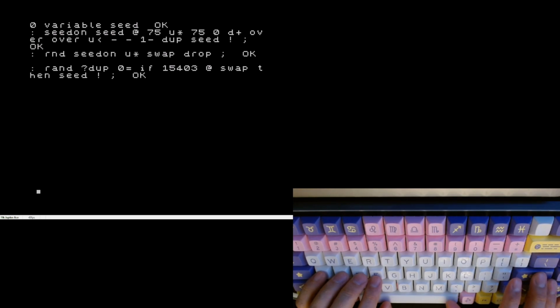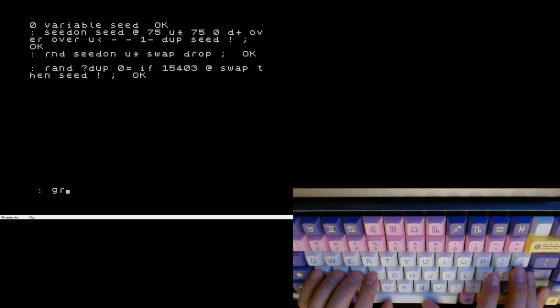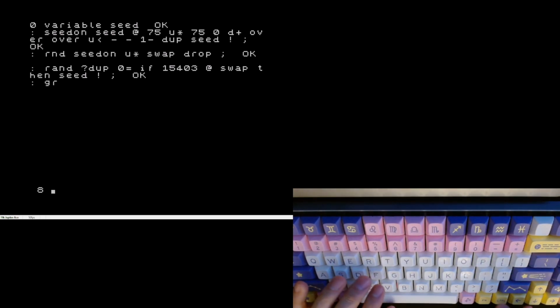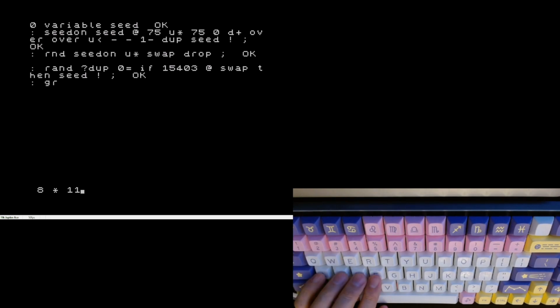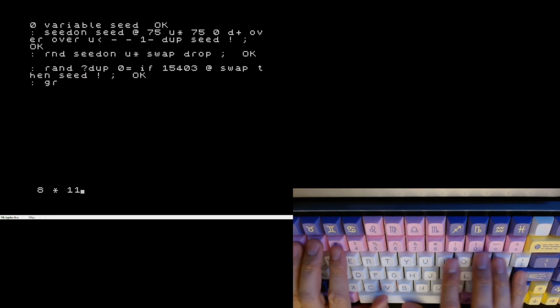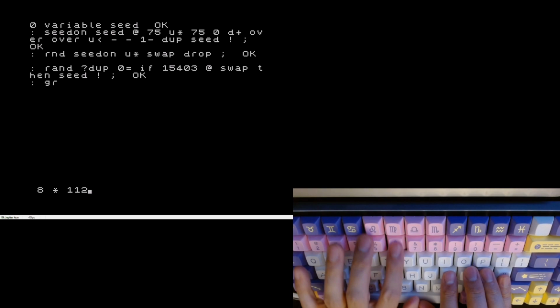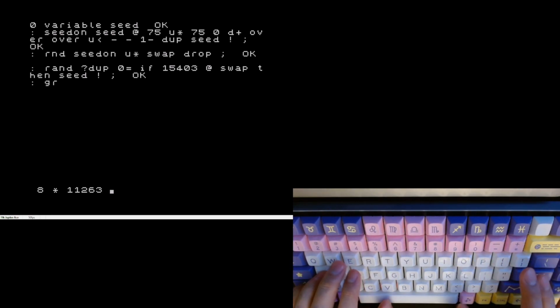This next word, gr, is on page 71 of the manual, and it allows you to define an 8x8 character graphic with 8-bit values on the stack and the character code to assign the mapping to. Locations 11,263 through 12,287 store the patterns for characters 0 through 127, and that's 8 bytes per character and 1,024 bytes total.